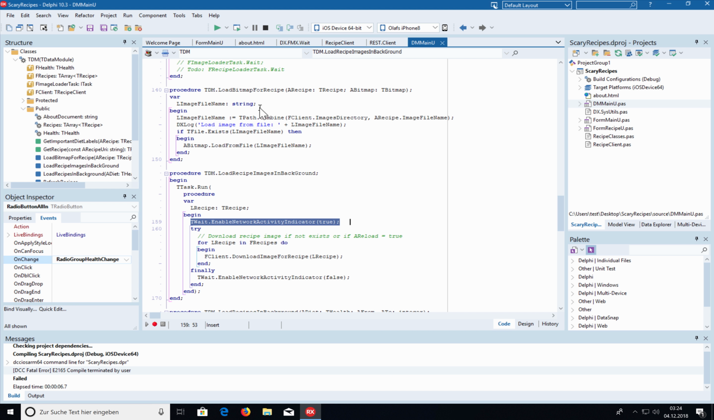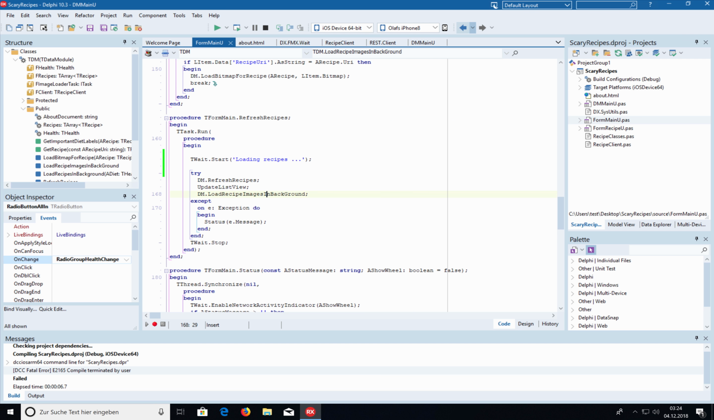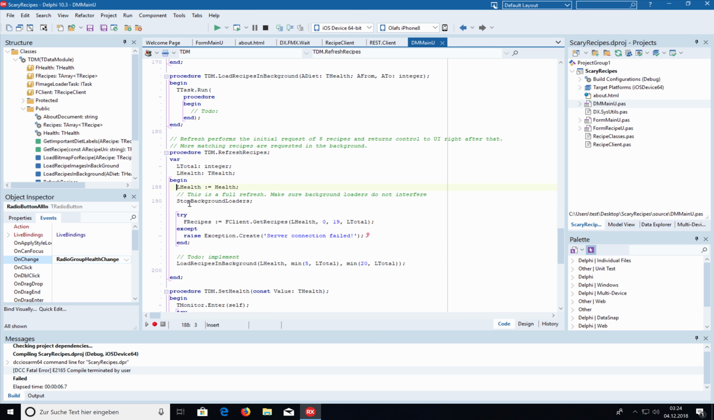So let's go back one step. The most interesting point is probably refresh recipes from the data module. Well, this one is not implemented here, stop background loaders, but the interesting thing is here. We have a client where we tell, well, we want recipes for a given health from 0 to 19 and some variable that tells us how many we would actually have in total.